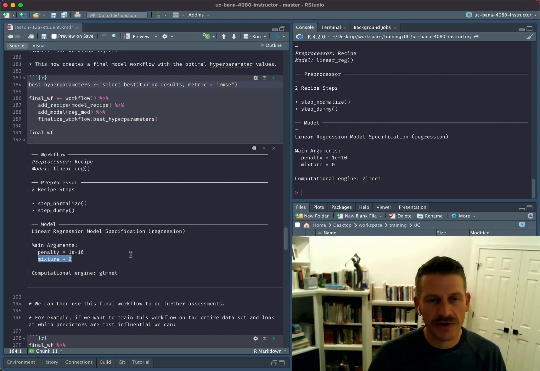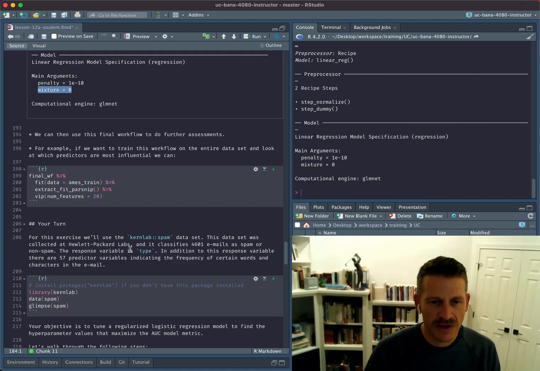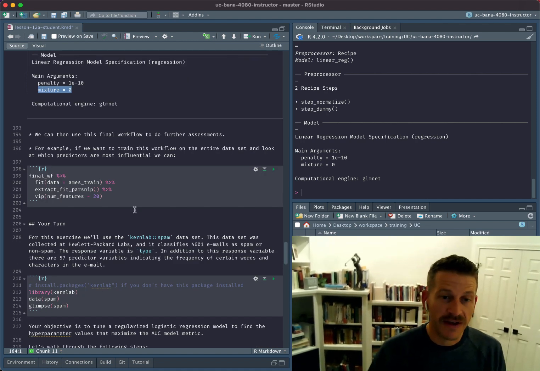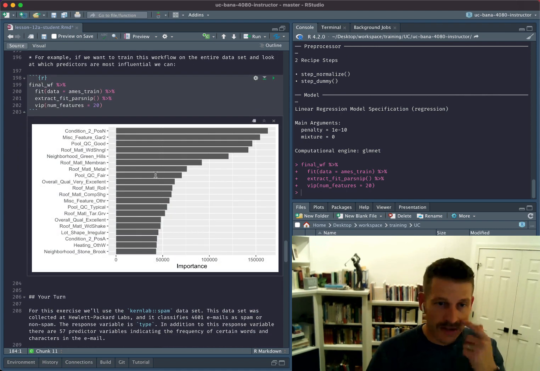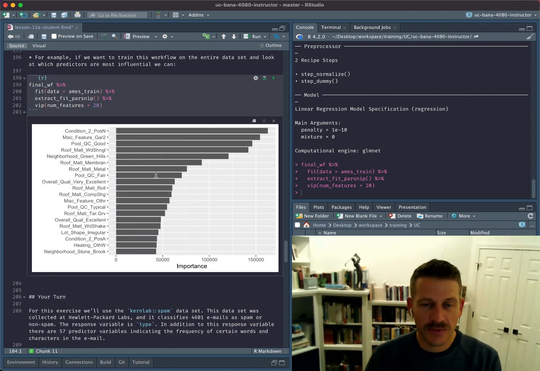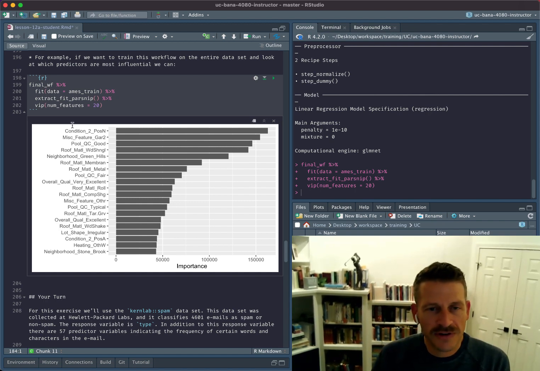Okay, so now we can use this workflow object to maybe fit a model on new data, or maybe we want to go ahead and fit it on all the training data and assess the most influential features, which we can do with this code here. And now we get our plot that we've seen several times in previous lessons that plots those features that are most influential in this particular model.